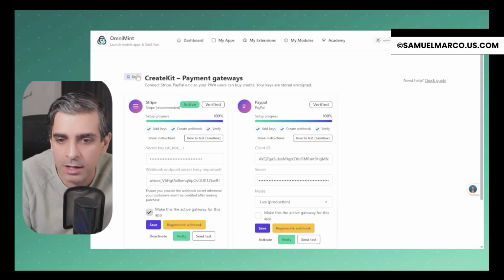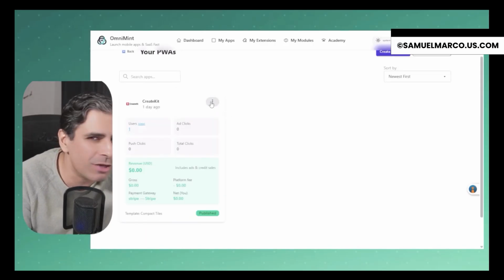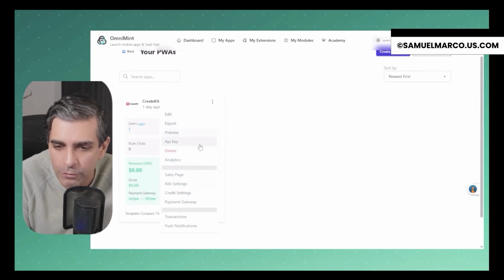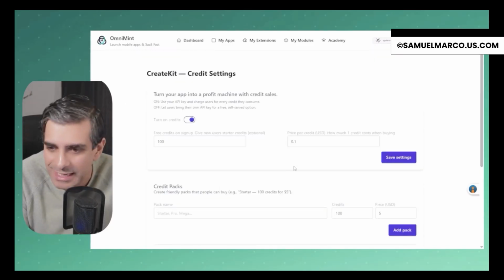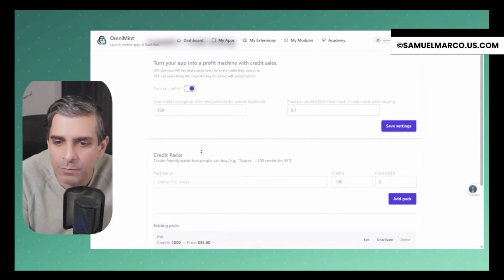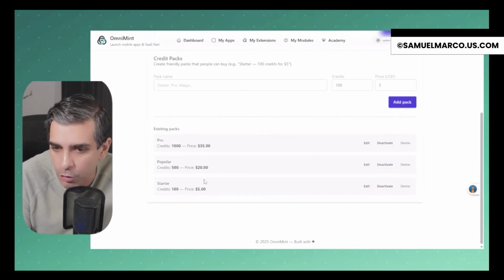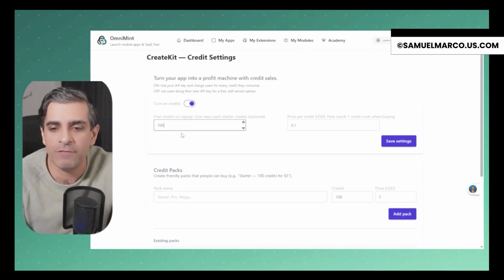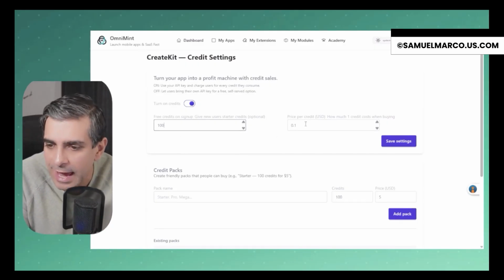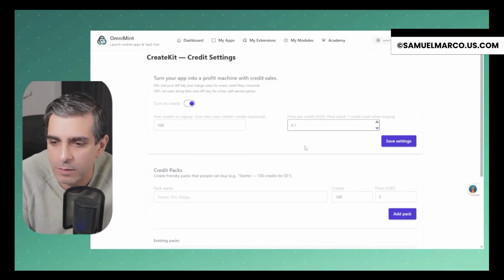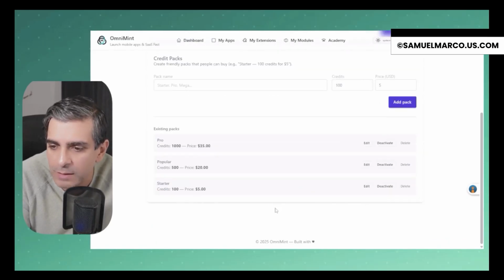But here's another thing. Even though your app is ready to sell, how do you actually price it? How do you go about offering it to customers at a price that works for you? For that, you go into credit settings. You can see exactly how much each credit costs over here. So I'm going to give away 100 credits for everyone when they sign up for free. And I could say, okay, one credit when they want to buy costs this much. Then we have ready packs over here.